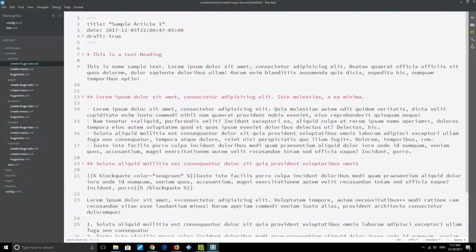So I will take you to one of the sample contents that I have, and here you can see that I haven't defined any of the menu items inside the front matter of these content files. So I just have the 5 different sections called articles, pages, products, recipes, and tutorials.